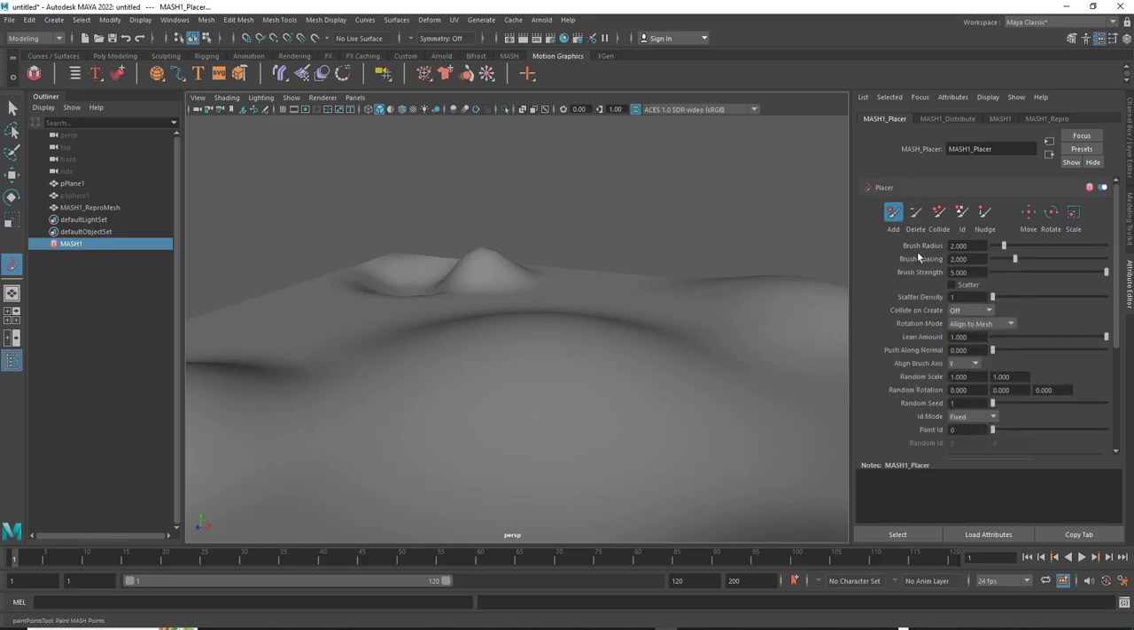Okay, so you can increase the brush radius by holding B and dragging, just like the other brushes, or you can use the slider here. Then the spacing. Right now when we painted, we had this close spacing, so you increase the spacing. When you paint, you have wider spacing, and that's what the brush spacing is all about. And then we have the brush strength and the scatter density, and collide on create, which should always be off, and stuff like that.